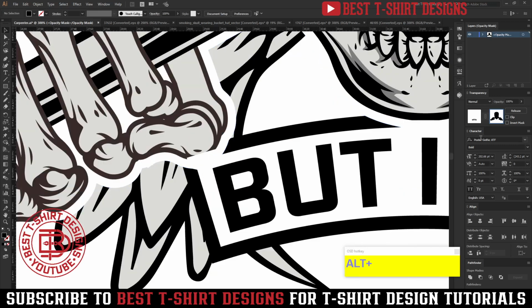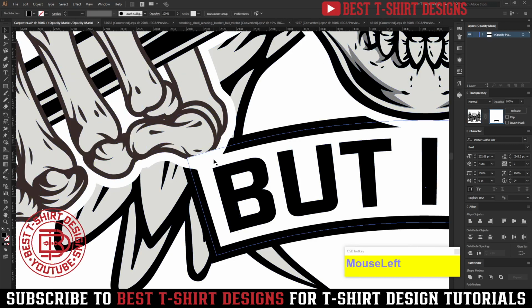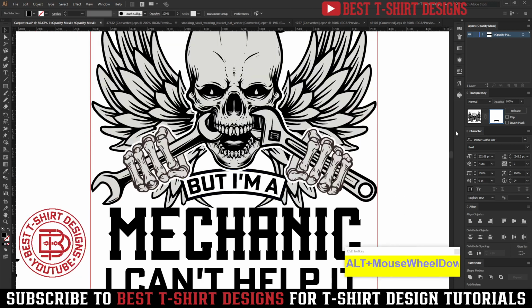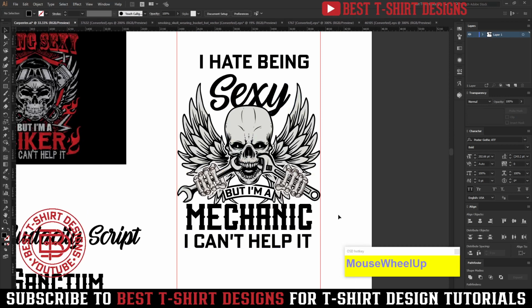So what is the problem? The problem is if I select this group, inside that I will find this shape here that is overlapping here. So I need to erase this just like this, and then it is good to go. So that is fine. I am going to place it in this way. That is good.